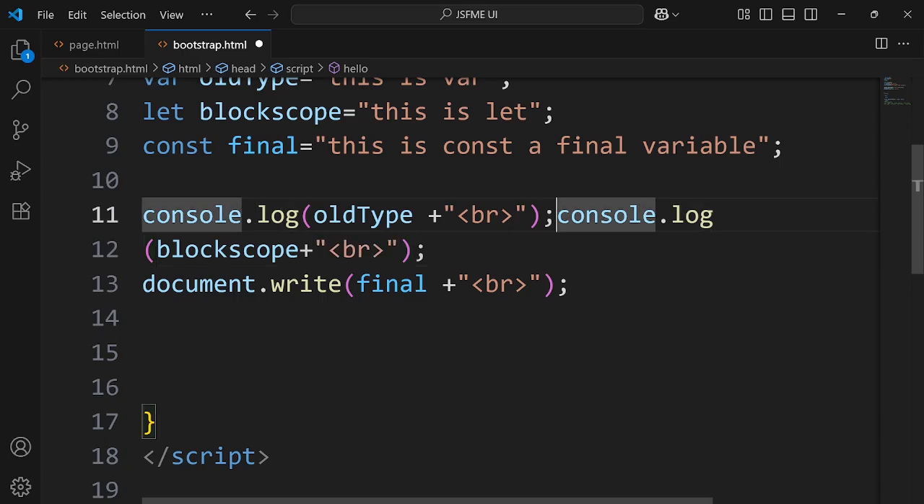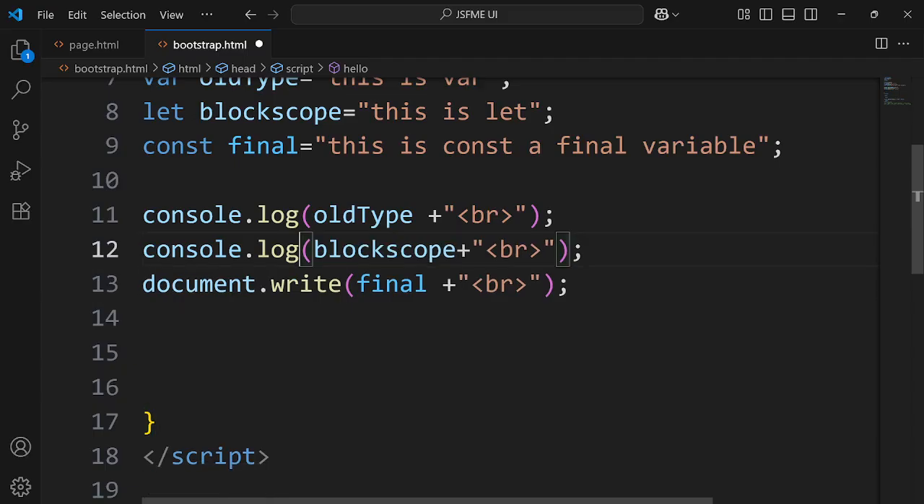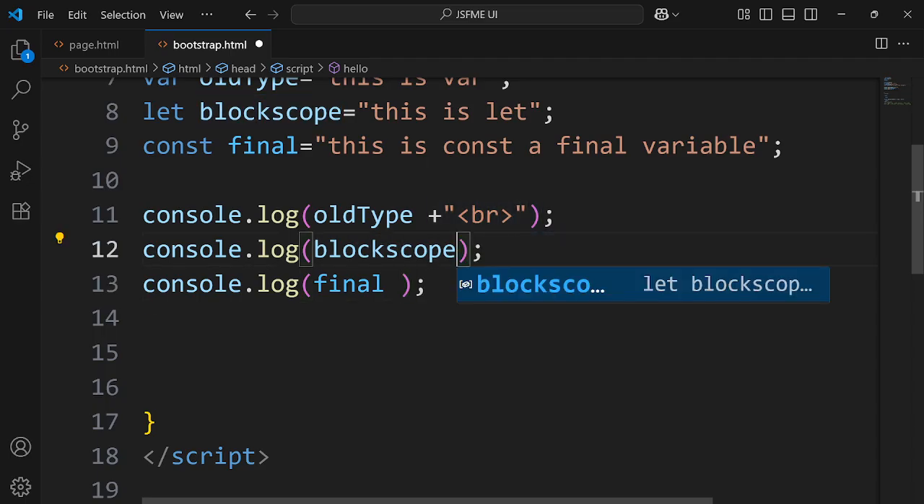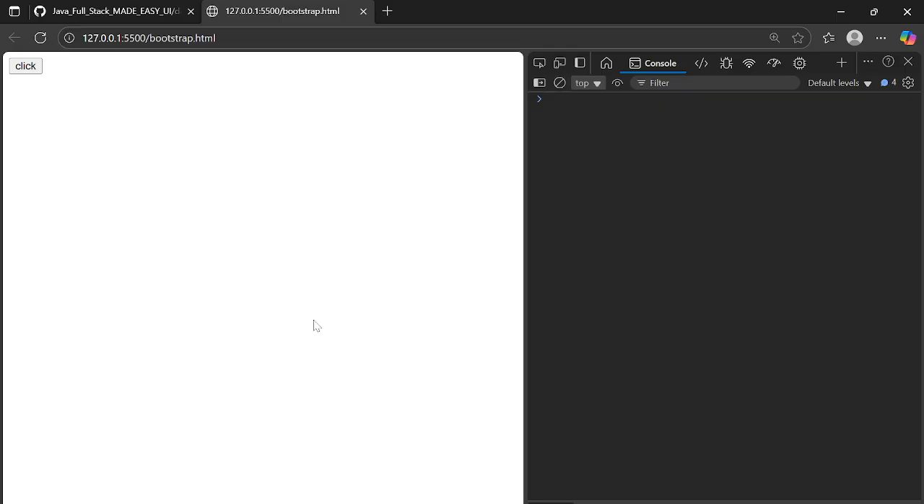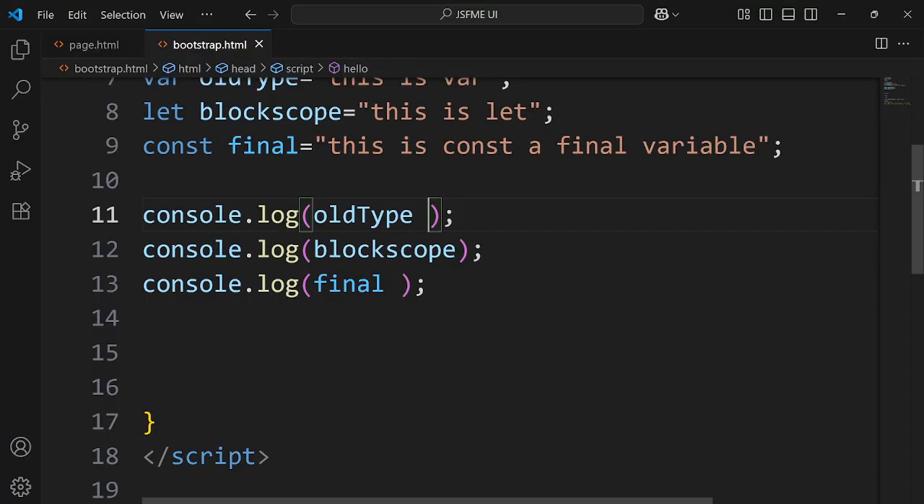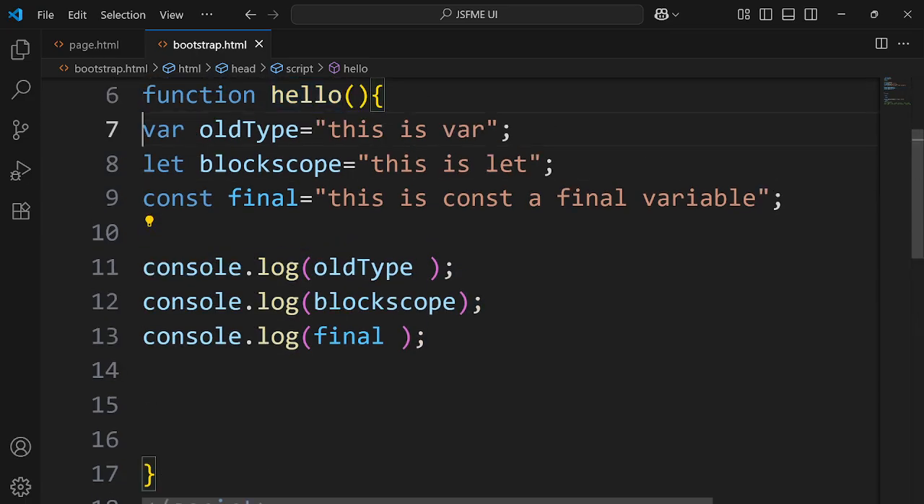So since it is a console log, we don't need br within there. Okay, we will not be concatenating this br, which will not be required, unnecessary thing, right? Br was used to break that line, right? So here there's no use of br. So let's save it, and also first see the variables being printed. Yes, the variables are being printed. Now what I want is, I want to actually know the differences between these variables. Okay, so I define this var, let and const here. So let's first see the difference between var, let versus const.